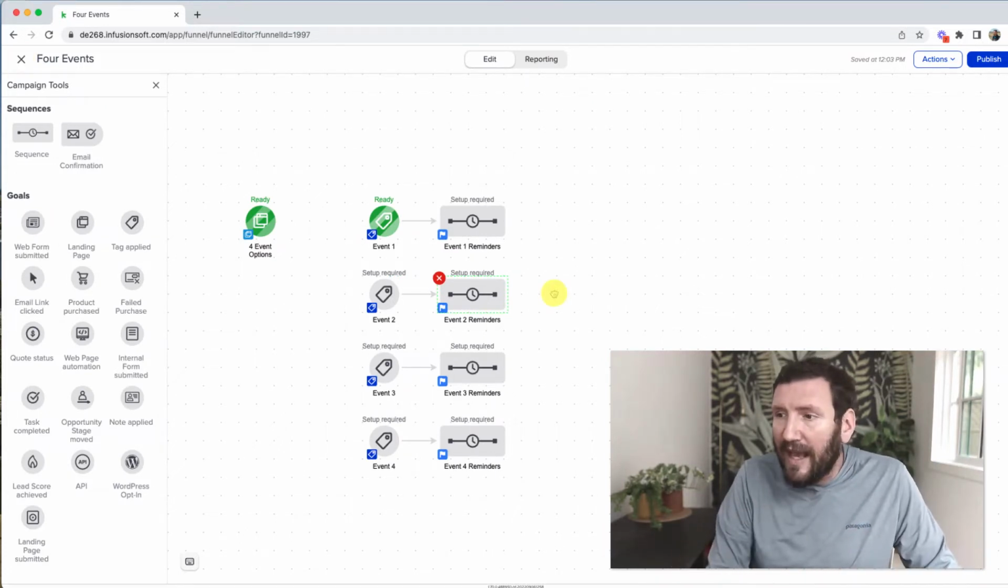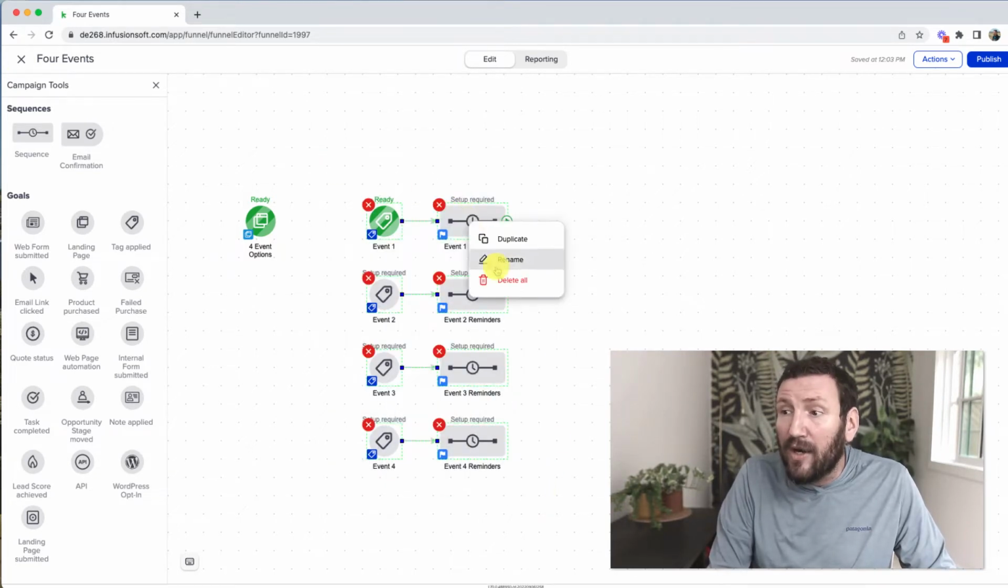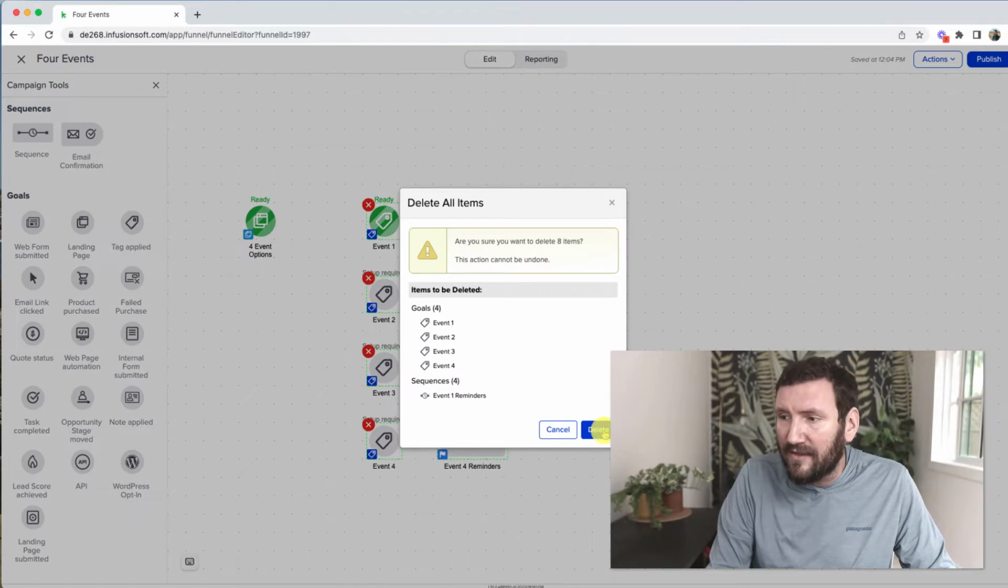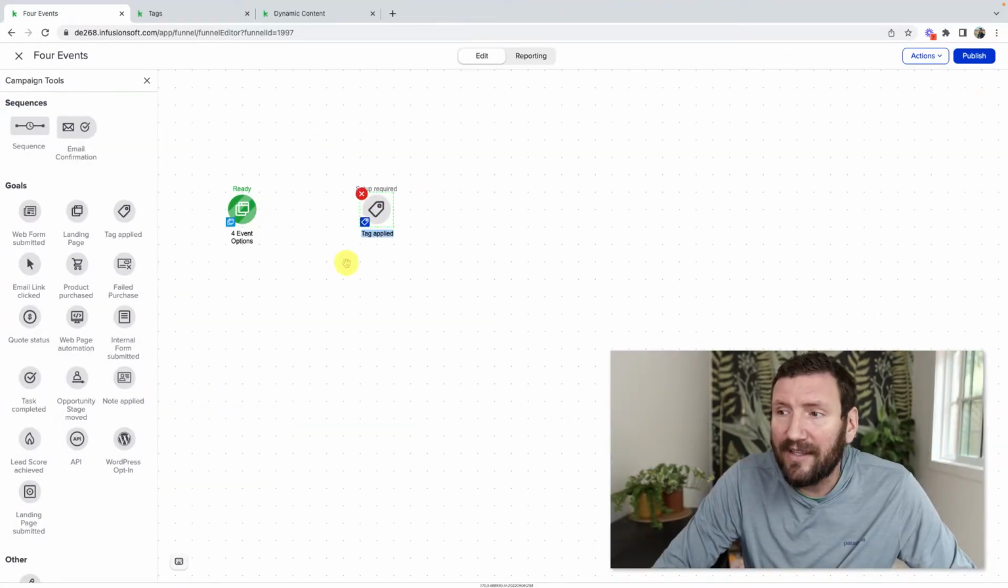So I think I have some ideas that will help us simplify and standardize this build process. Instead, we want to set up a couple of different options for how and where we follow up with them.